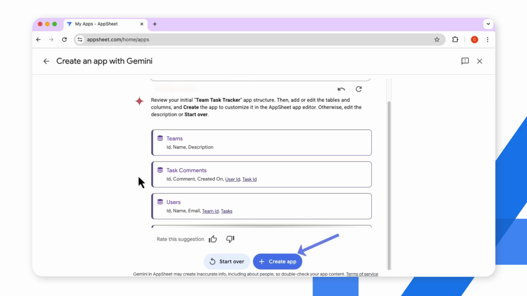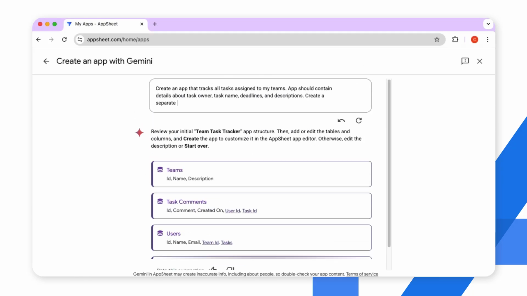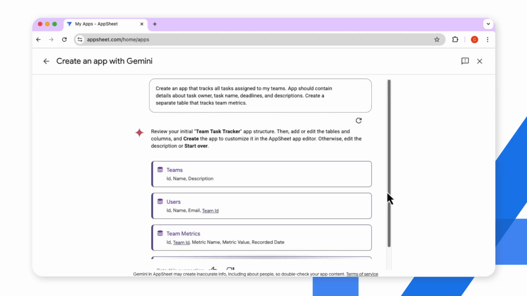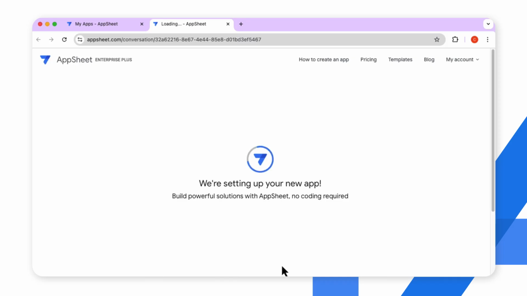Once done, hit the Create App button. Alternatively, you can change your initial prompt for app creation. Once done, hit Create. You can then customize the app further in the AppSheet editor.